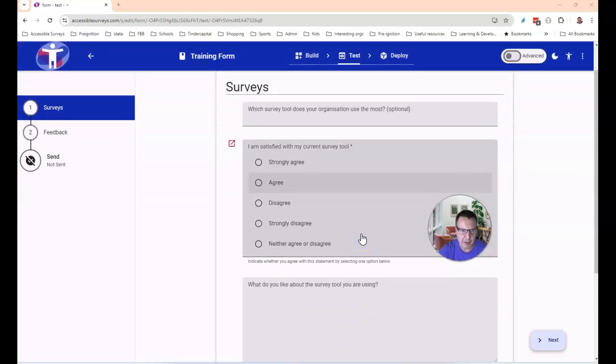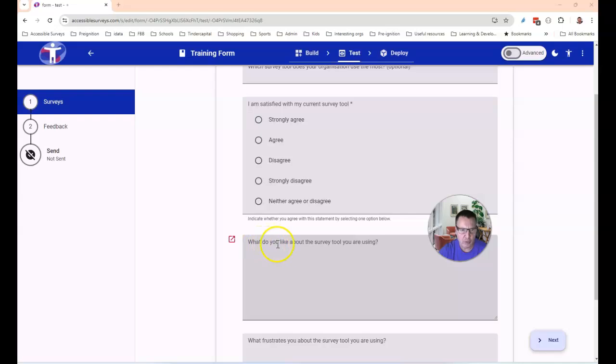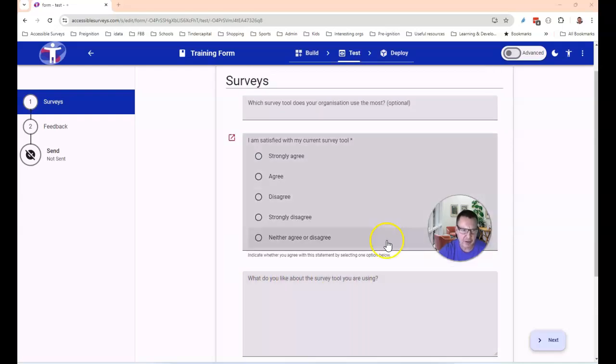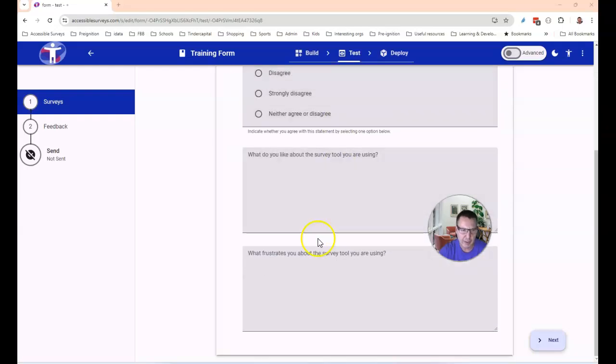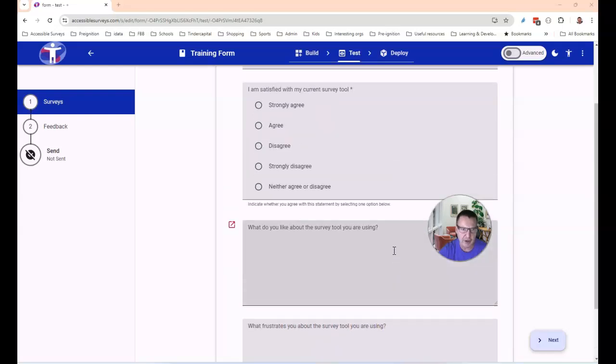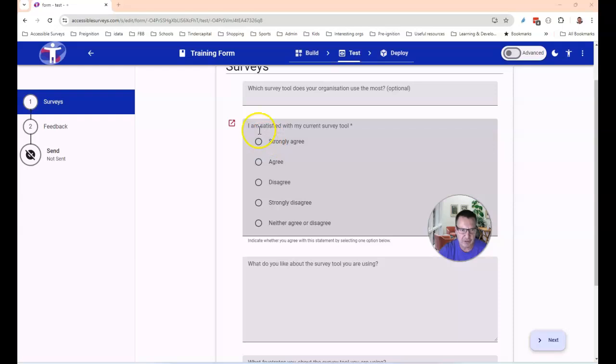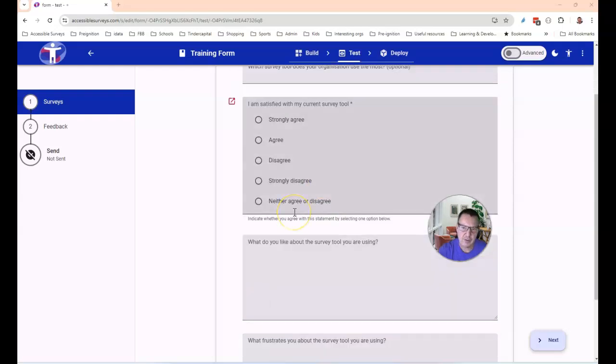Looking at the questions on page 1, the question, "What do you like about the survey tool you're using?" only really makes sense to be asked if the answer to the question, "I am satisfied with my current survey tool," is strongly agree or agree. Likewise, the question, "What frustrates you about the survey tool you're using?" only really makes sense to be asked if the answer to that same question is disagree or strongly disagree. This can be done by applying form logic.